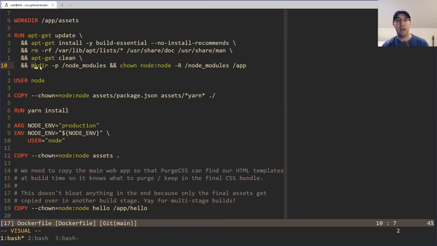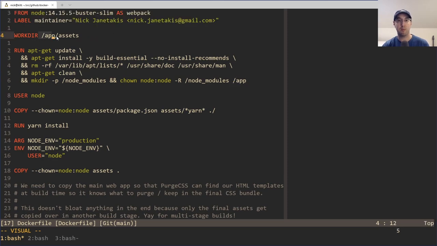And I'm actually making that directory here first and then making sure that directory is owned by the node user, as well as the app directory here, because ultimately that's where the workdir ends up being set. But this line's really important because it changes the ownership to the node user so that when we do a yarn install, it is not going to get permission errors.